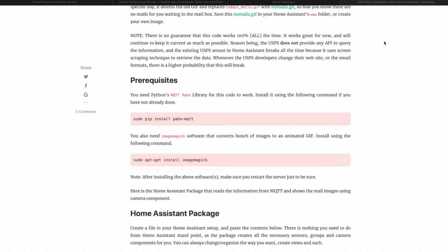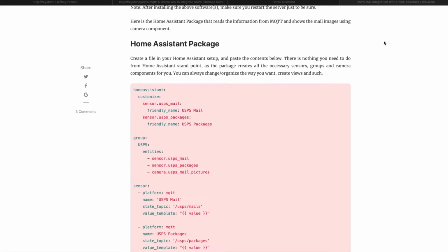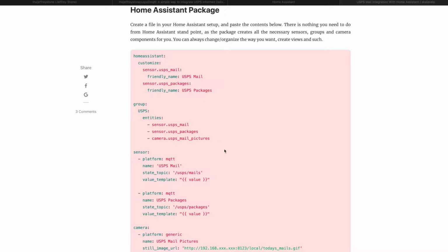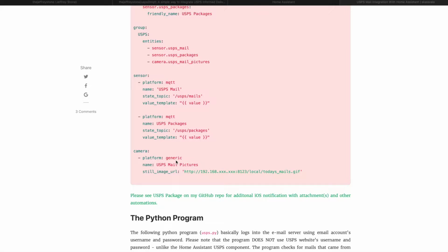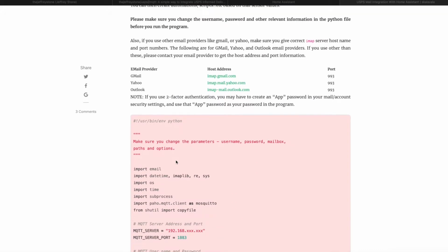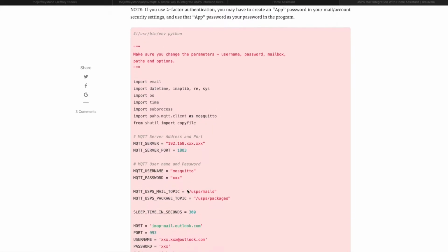So there's some prerequisites for installing some stuff on Python. He's got in here how to set up this Home Assistant package, which if you're not using packages in your setup, you could just split all of these, the customized entries, the group, the sensor, the camera into their respective places in your configuration. Then there's essentially this Python script, which is what we're going to be leveraging as well.